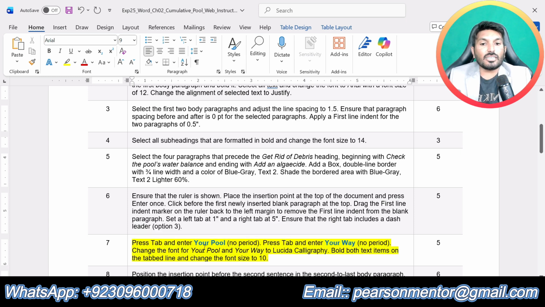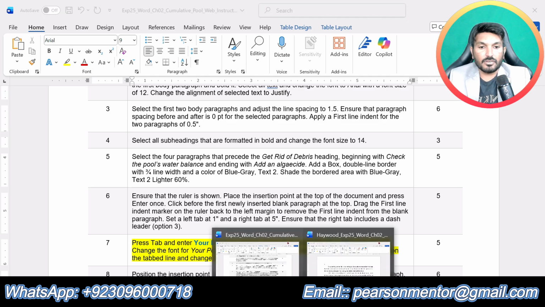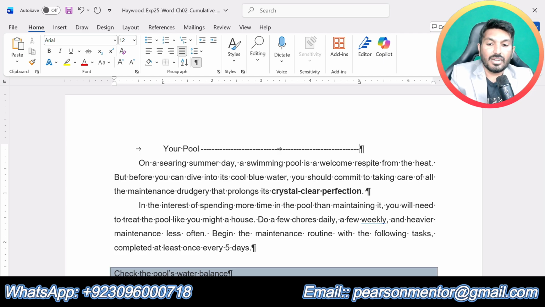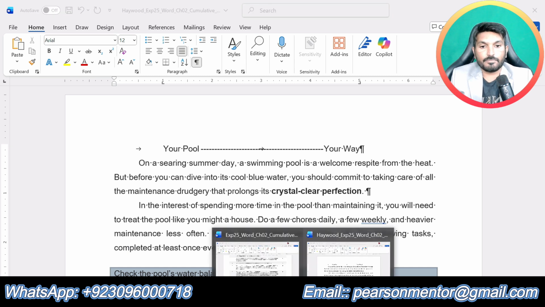Press tab and enter your pool. Again press tab and enter your way. So we will go here and first press the tab and type your pool. Again press the tab and type your way. So first we were supposed to type your pool, then we were supposed to type your way.